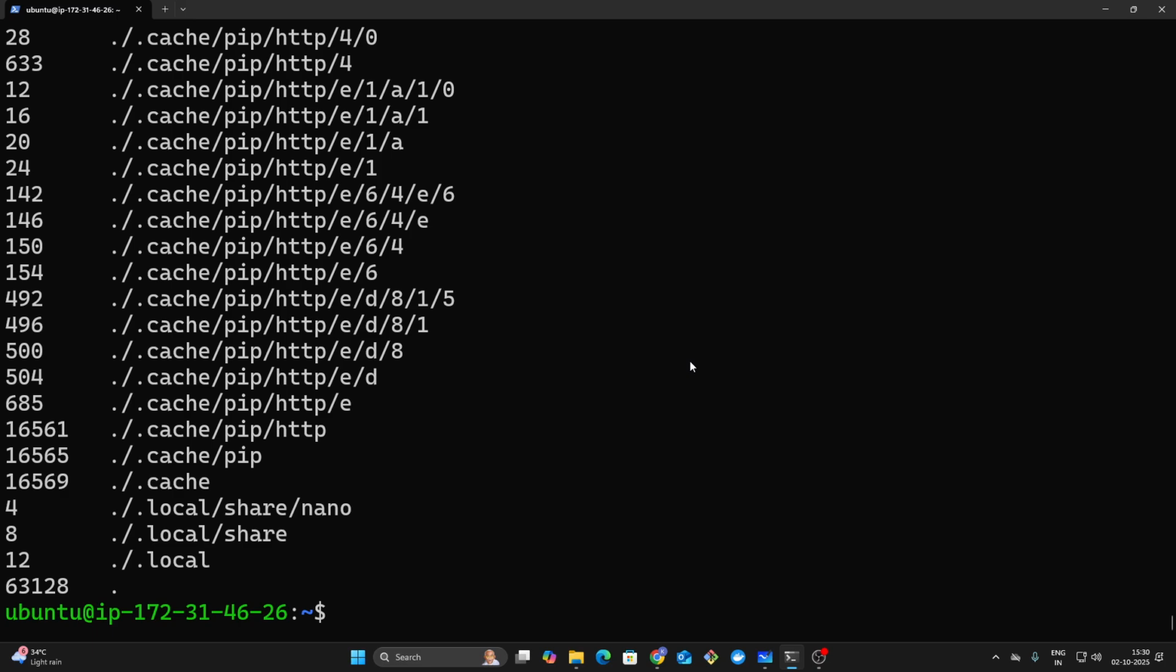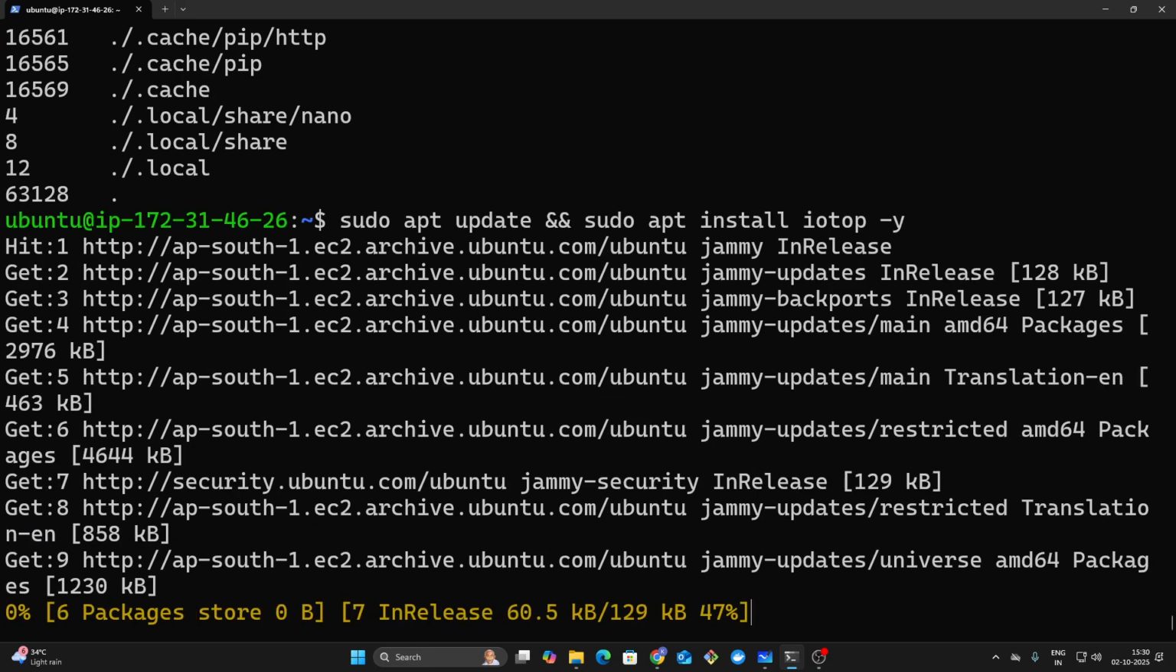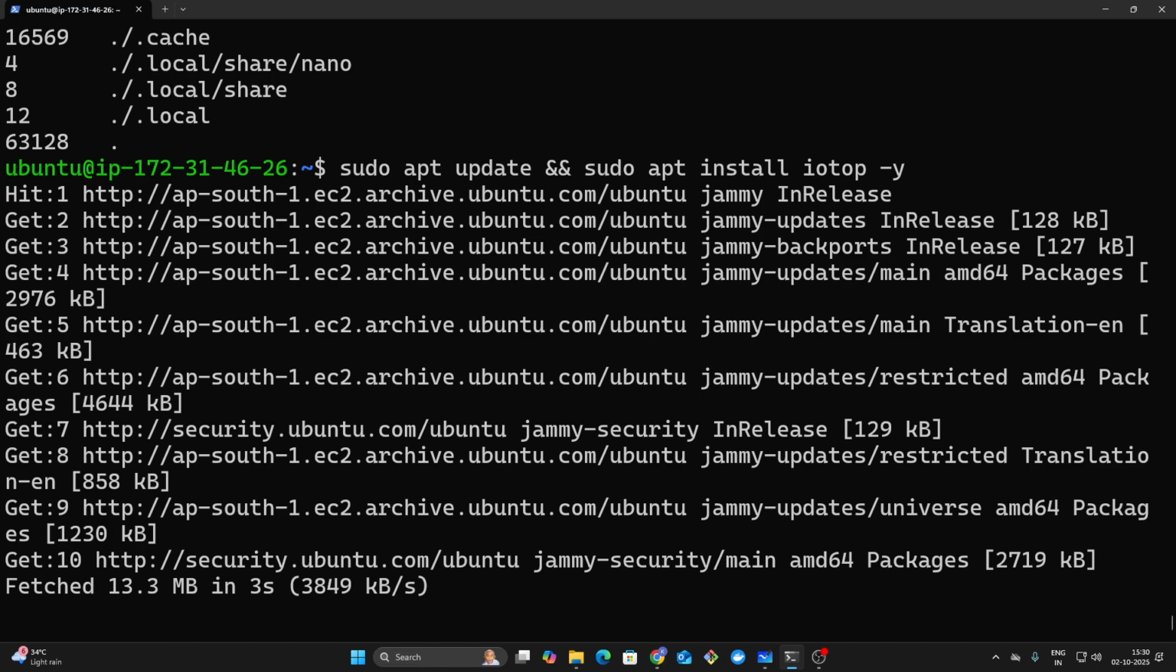Next is monitoring input output with iotop. Who's causing disk access? For that, we have to install it. First, we will update the server: sudo apt update. In the same command, I can also add sudo apt install iotop. Let it install.